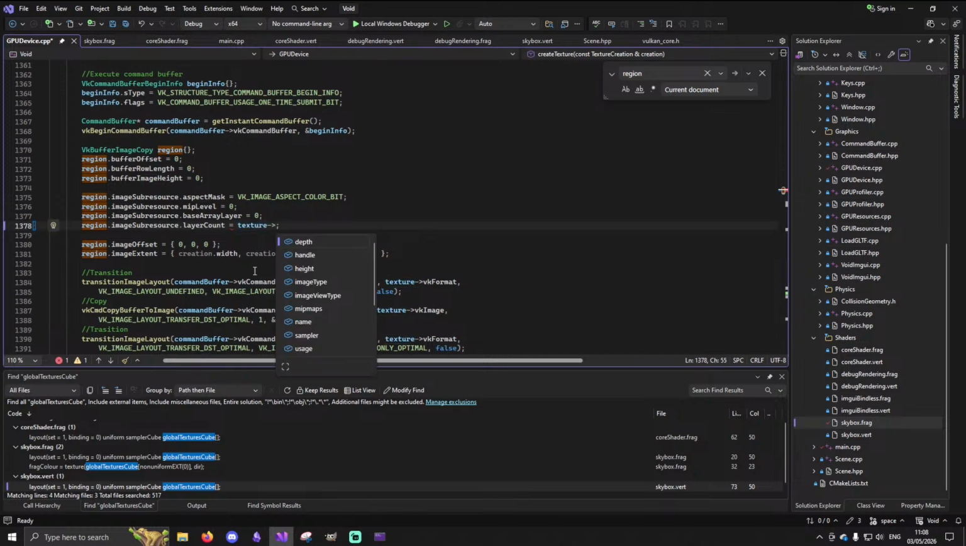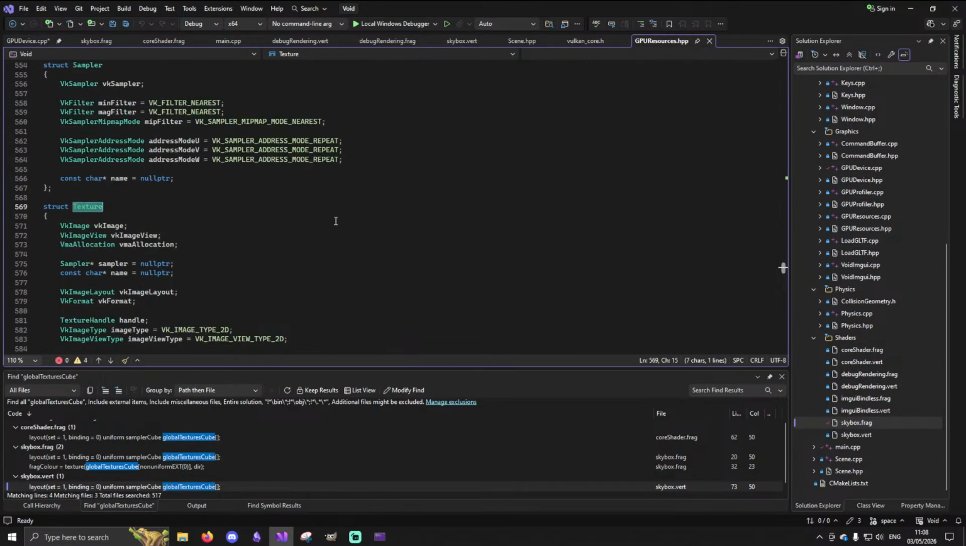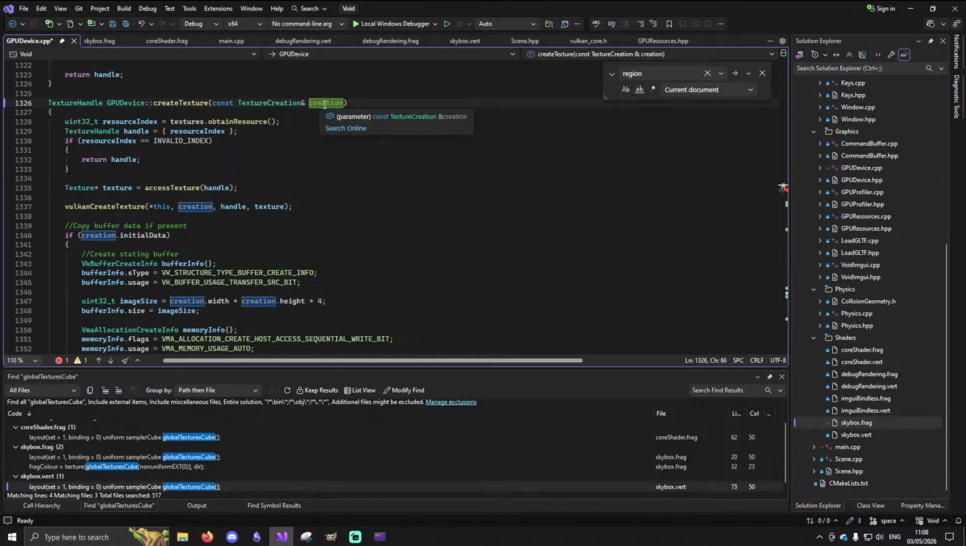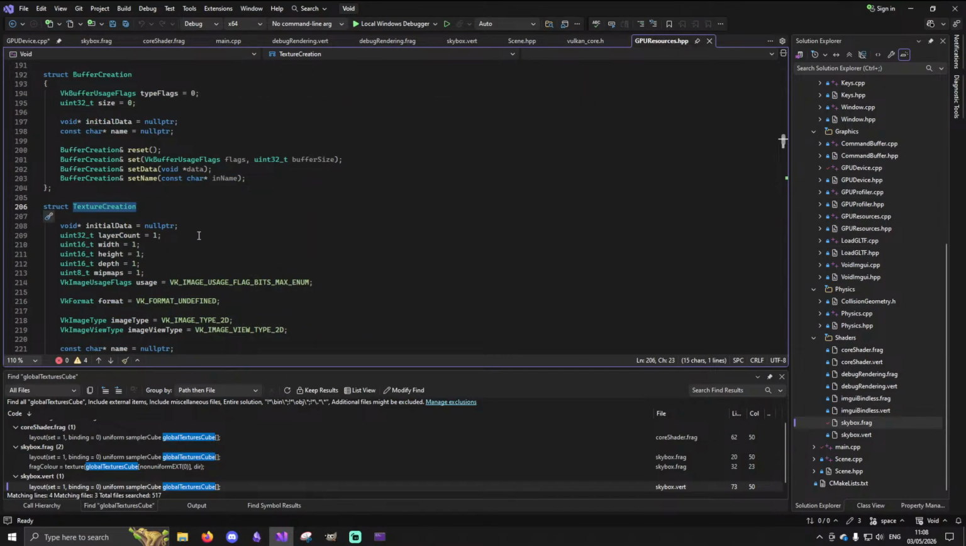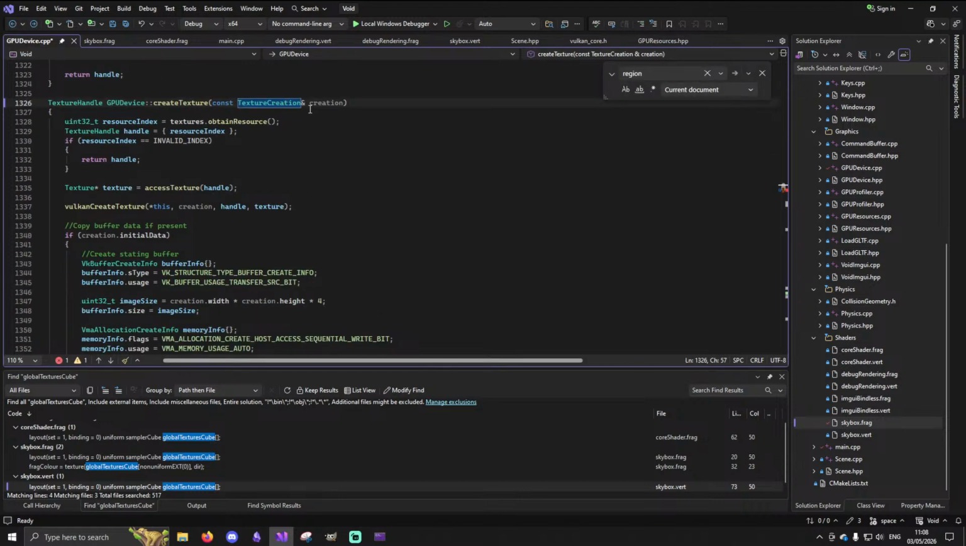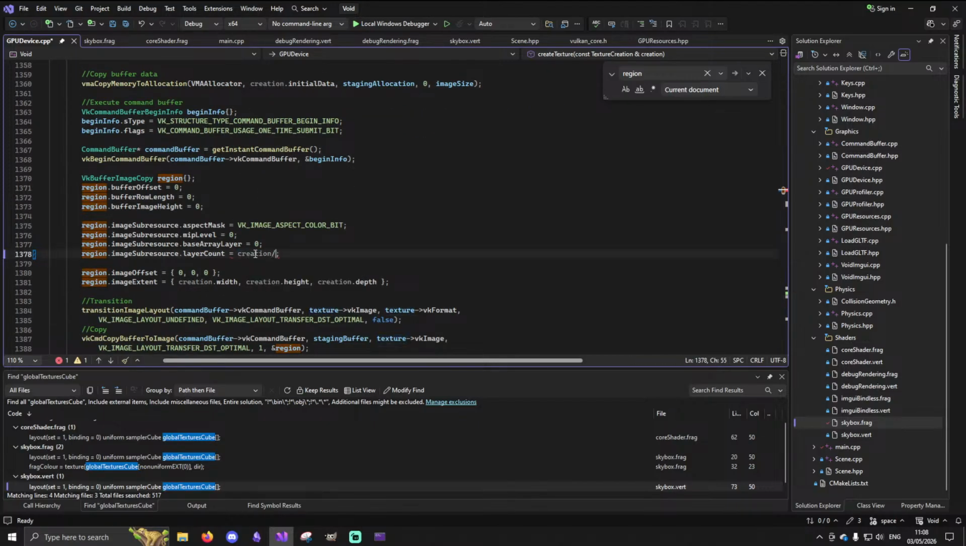Let me just check. Layer. Oh, don't you have layer count in here? Give me a second. Because yeah, I might not be copying everything over. It's in texture creation anyway. I just thought I'd use that instead, but yeah, layer count, there it is. It defaults to 1, so this shouldn't break any of the other textures. Oops, layer count, right?